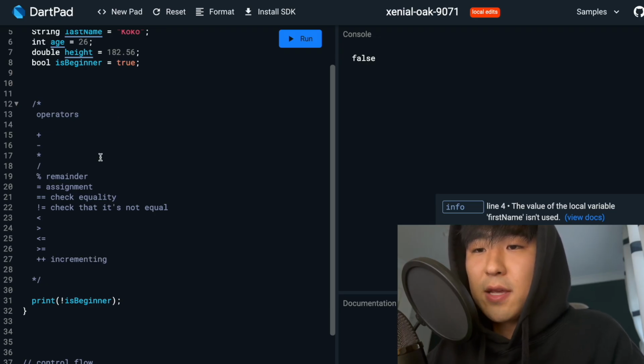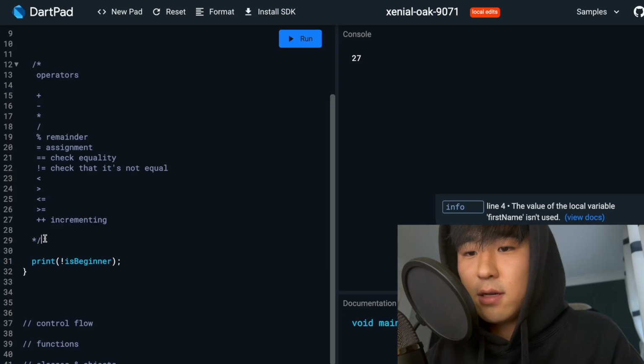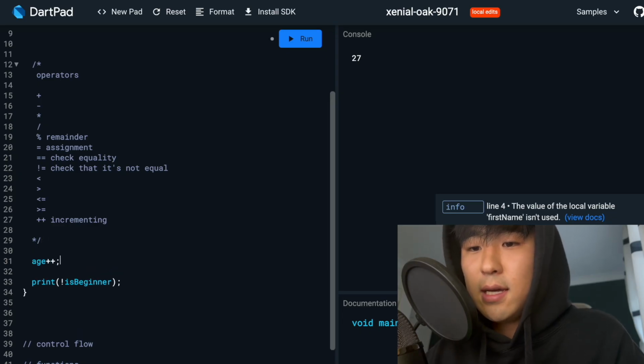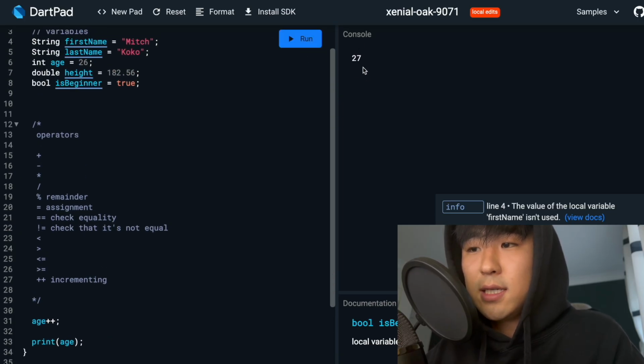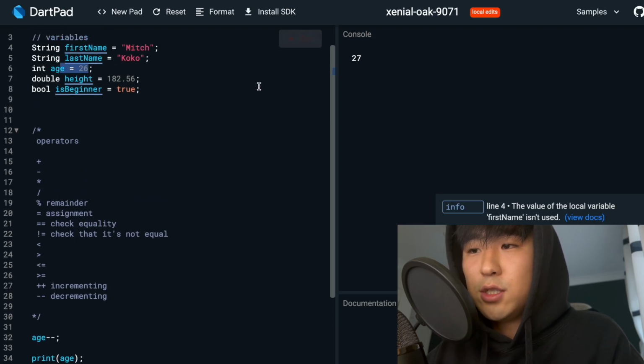Meaning, if I said my age is 26, right? And so this main function is just going to run all of this stuff. So I'm just going to put a bit of code here and say age plus plus. So then if I just print out my age now, you can see it's 27. So it just added 1 to 26. So same thing with this, it's going downwards. So if I say minus minus, from 26, we should go to 25.